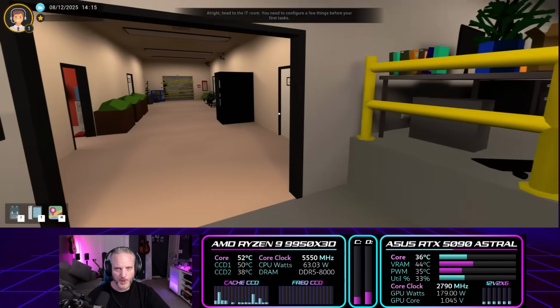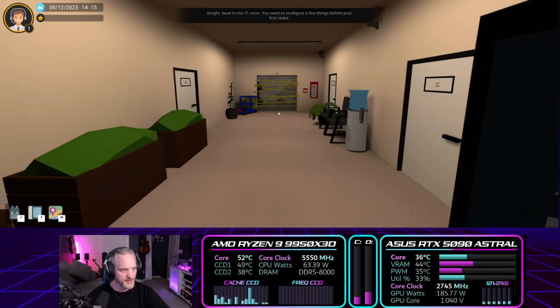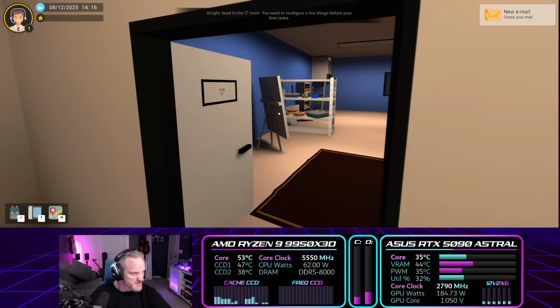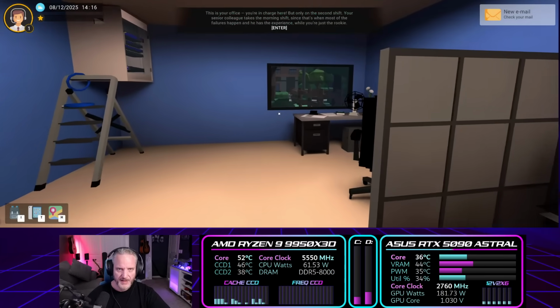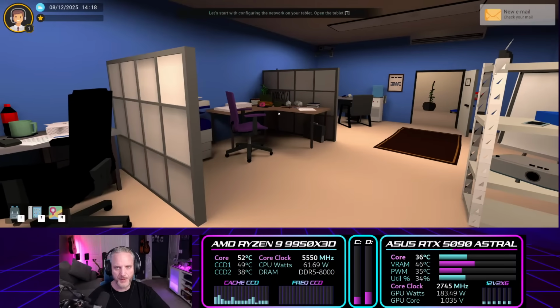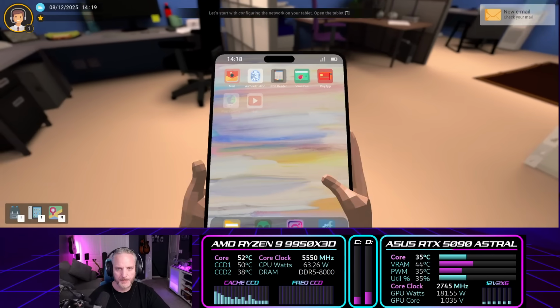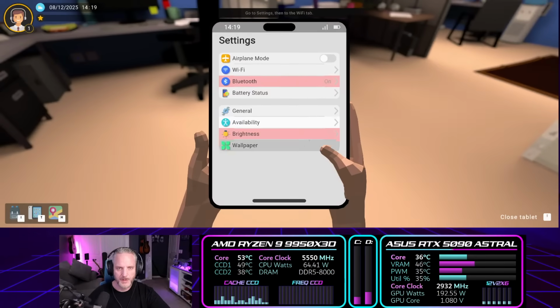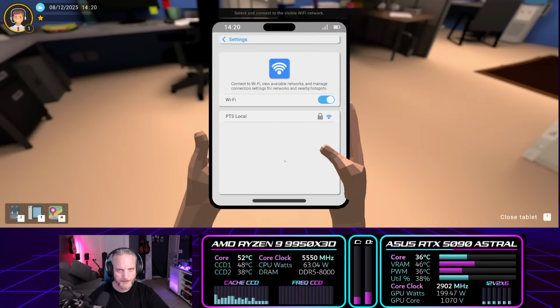Okay, enter the IT room. You need to configure a few things before your first tasks. This is your office. You're in charge here, but only on the second shift. Your senior colleague takes the morning shift, since that's when most of the failures happen and he has the experience, while you're just a rookie. Let's start with configuring the network on your tablet. Open the tablet, T. Go to the settings and to the Wi-Fi tab. Select and connect to the visible network.